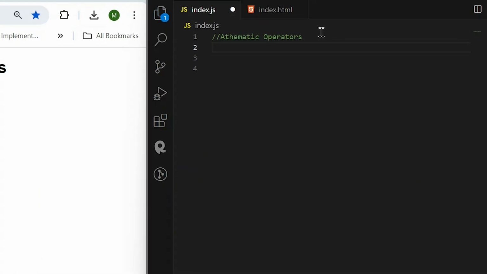For example, I want to add two numbers. Let's say a equals 5 and b equals 10. Now I have two variables and I need the sum of these two numbers. I'm saying c equals a plus b. So I want to perform addition on these two numbers. See here, the plus symbol is an operator and a and b are operands. So technically a and b are operands and plus is an operator.